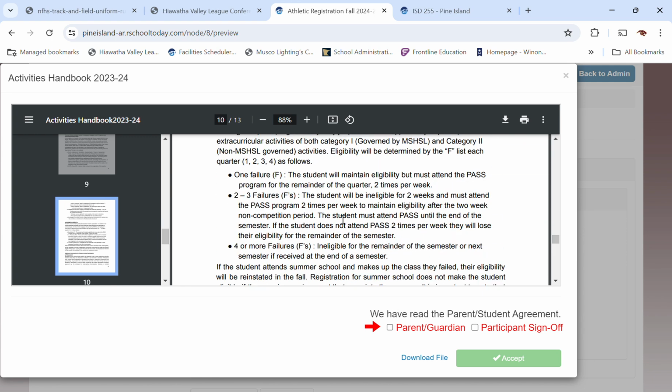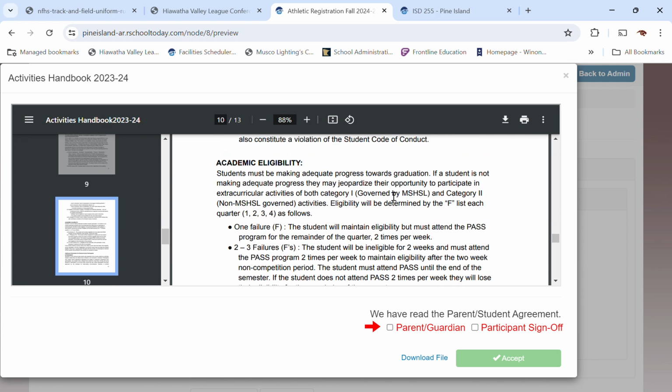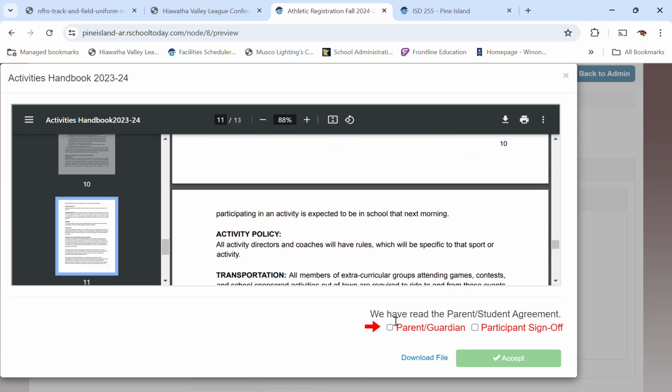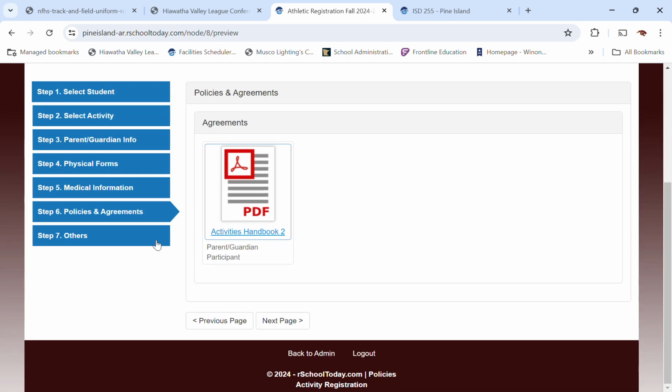And then after you have read through that and understand, again, like the academic eligibility policy and some discipline things, you and your son or daughter will check this, and then by hitting accept, you're agreeing to that handbook too, which is needed to be able to participate. Once you're done with that, click next page.